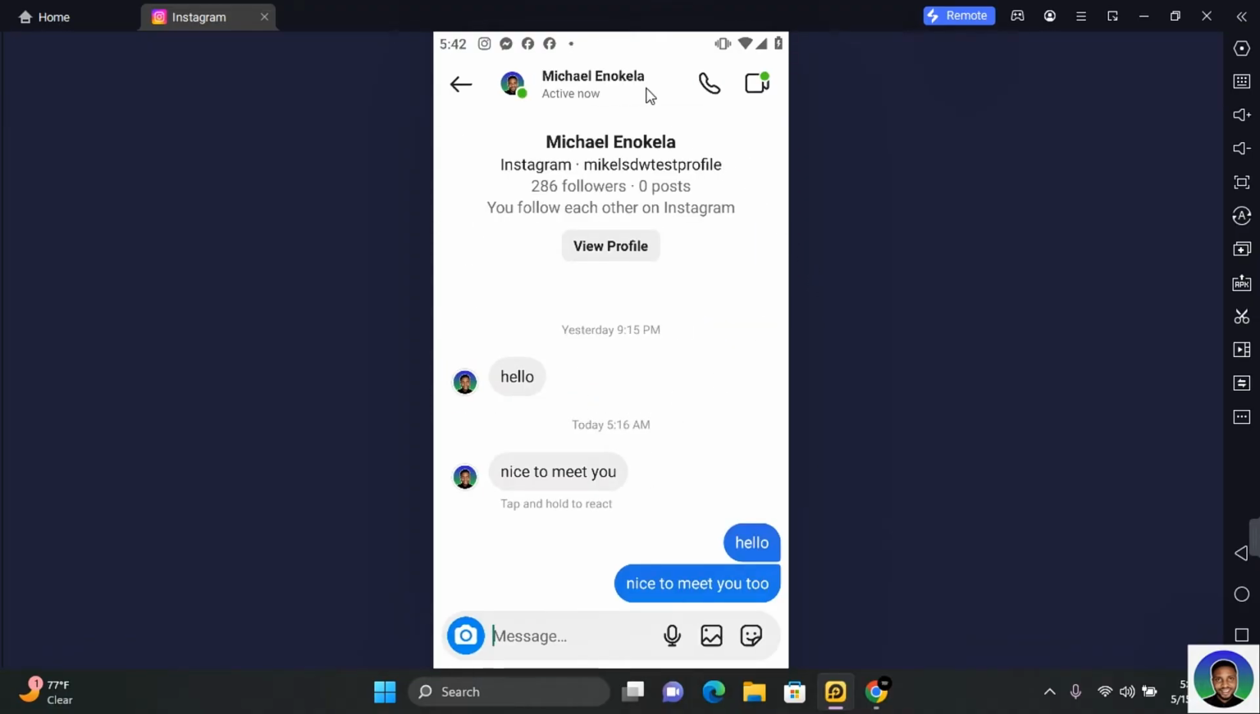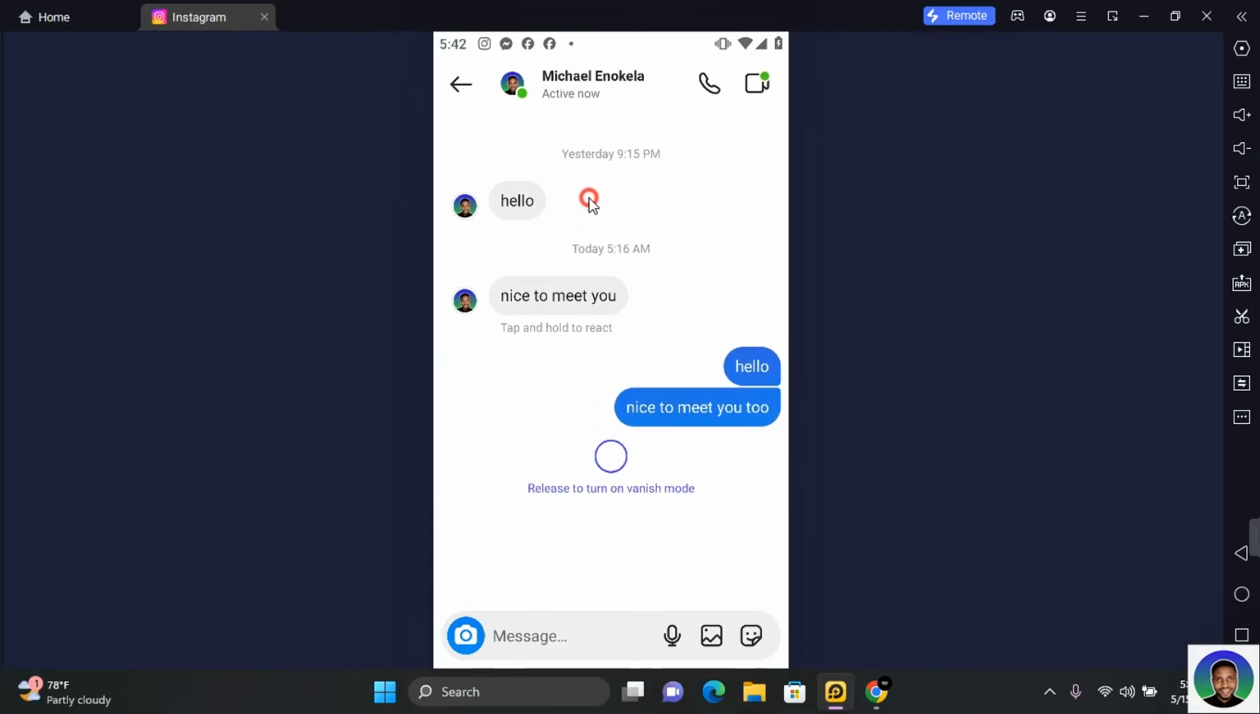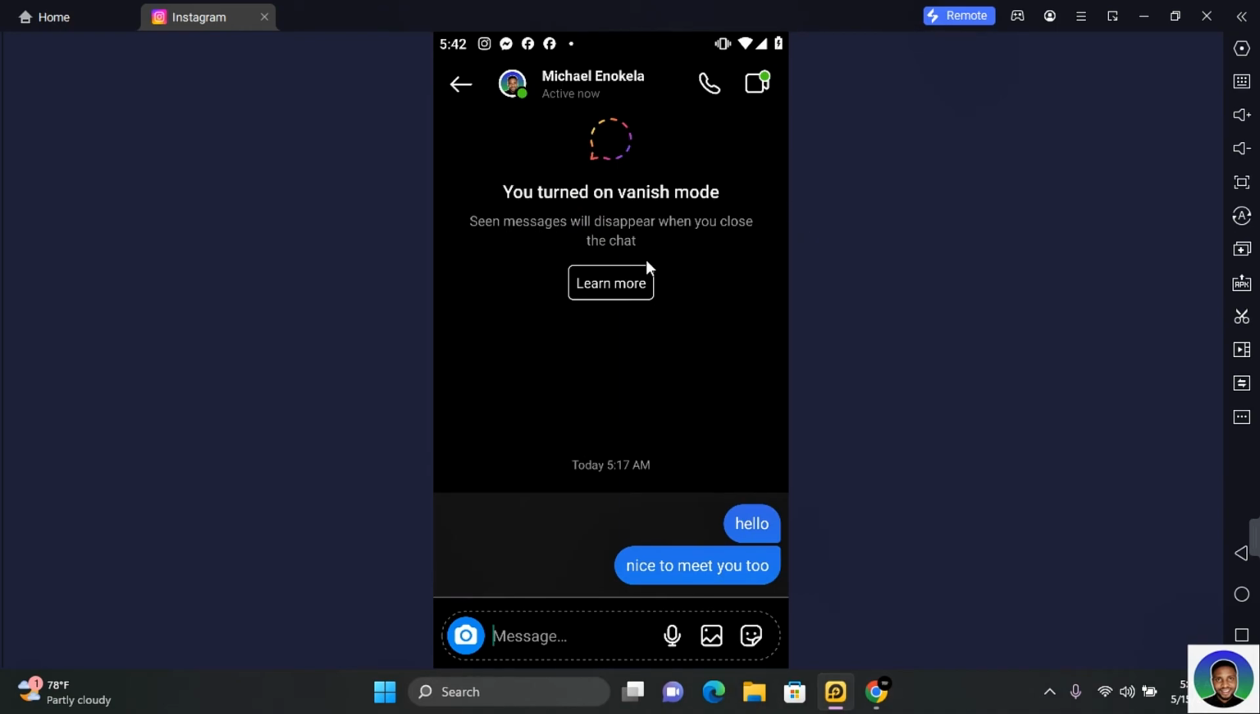Now, once on the chat screen, there are two ways you can do it. You can do it with a gesture, or you can go to the settings section of the profile. The gesture is the easiest way to do this, and on your chat screen, you want to swipe from the bottom to the top. This will enable disappearing messages.